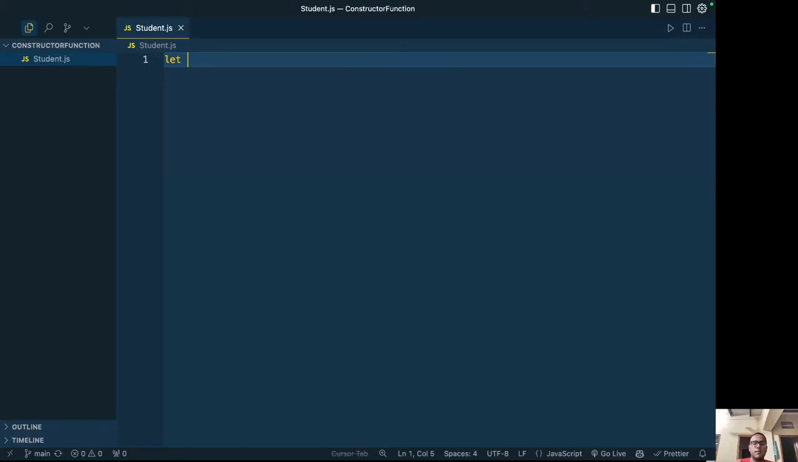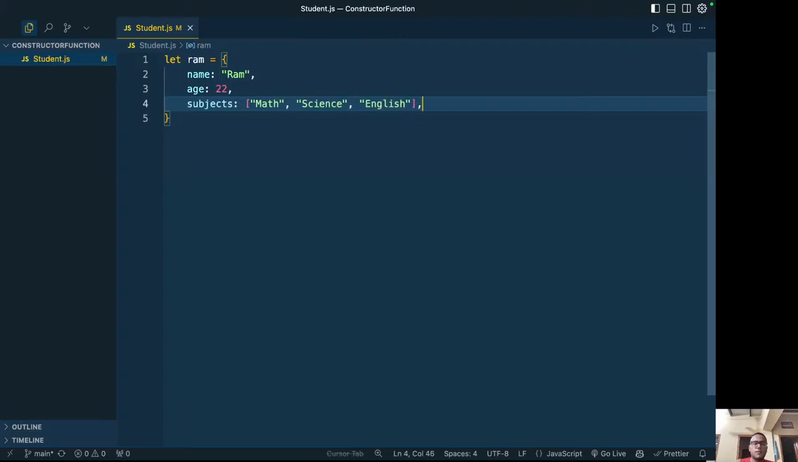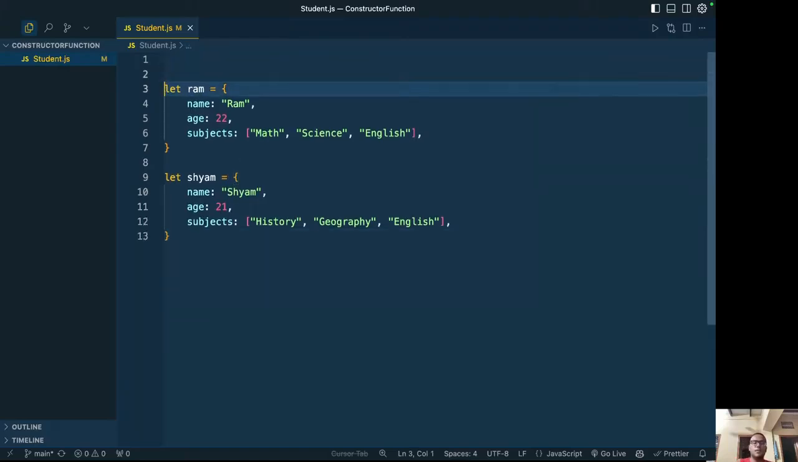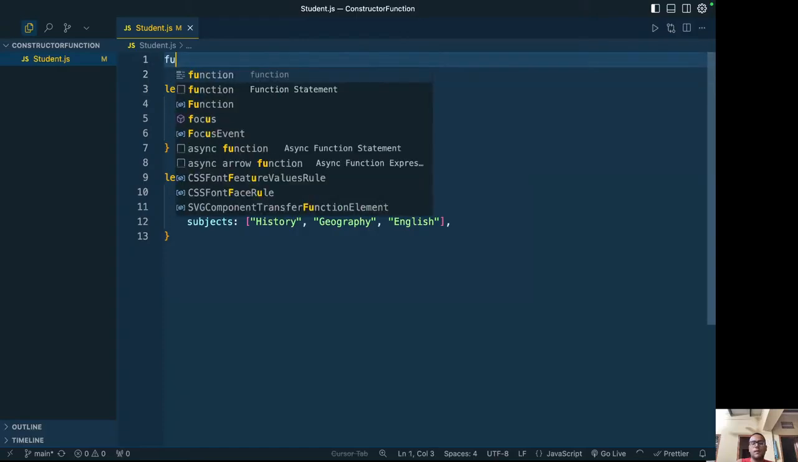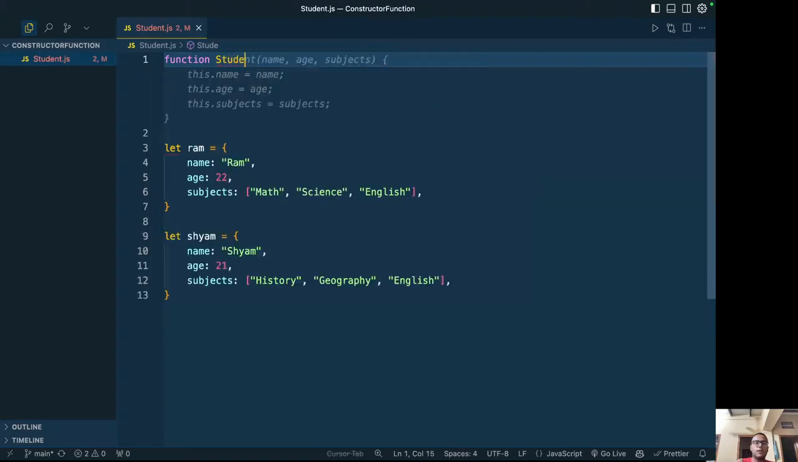Let's say we want to define something named RAM. We will do object name RAM, age 22, subjects this, and suppose we want to create another object, let's say Sham. So right, we have to duplicate our code a lot of times. So what we can do is we can use something known as function constructor. So there is no concept of class, but we have something called function constructor, which is used to create object, right?